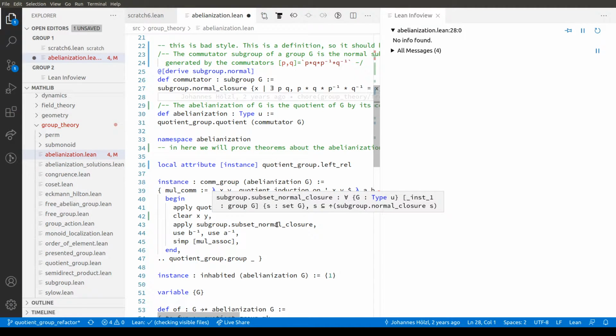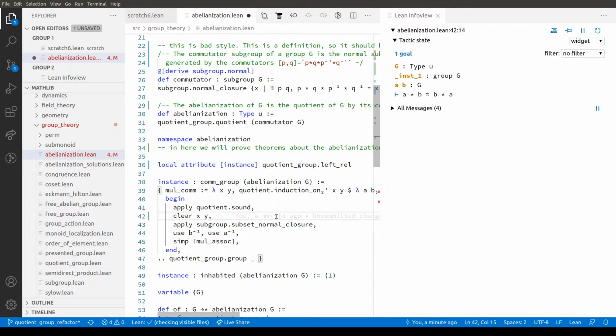Okay, and there's a theorem about normal closures. Look at this theorem here that I'm hovering over, subgroup subset normal closure. It says that if S is a subset of G, then S is obviously a subset of its normal closure. So we're trying to prove that something is in the normal closure. Because the normal closure of a set obviously contains the set, why don't we just prove it's in the set?